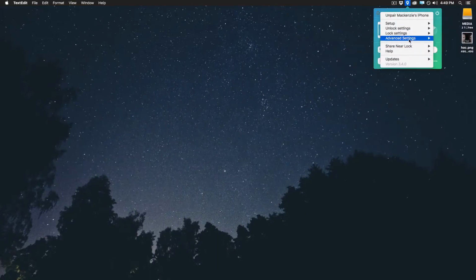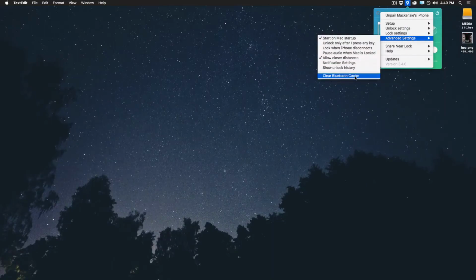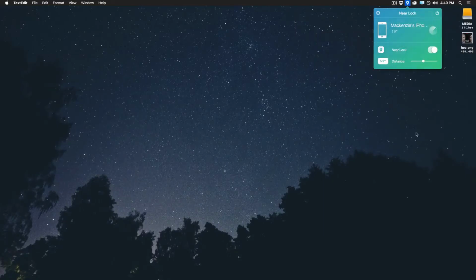And then the final setting is just an option to clear your Bluetooth cache, just to help you connect up phones if you're having trouble with that. But that's really about it.